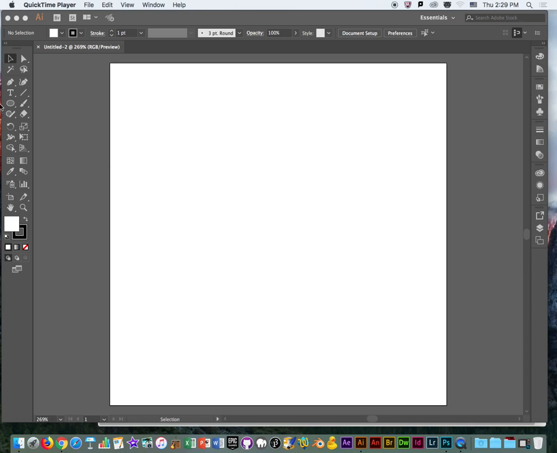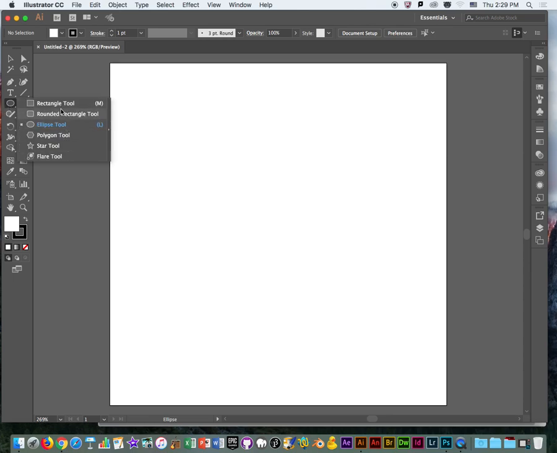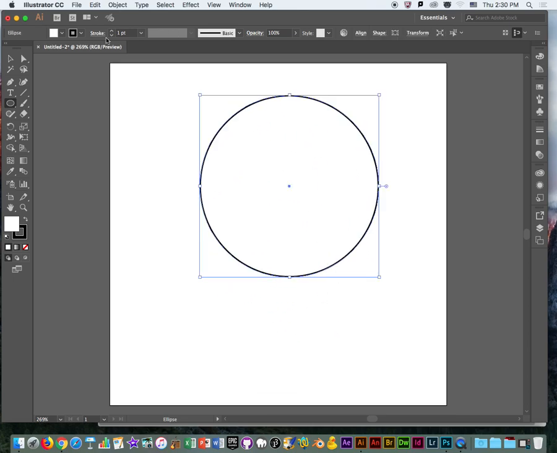Let's just start by making a circle. So go in the shape tool, right? You have all these different ones, but we'll just do a circle. How do I keep this even? Same thing. Shift. So I have a nice even circle.